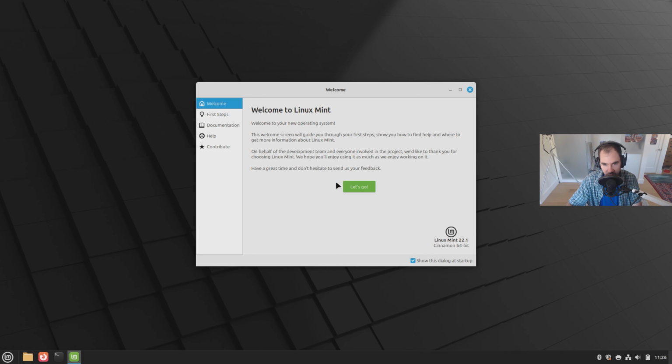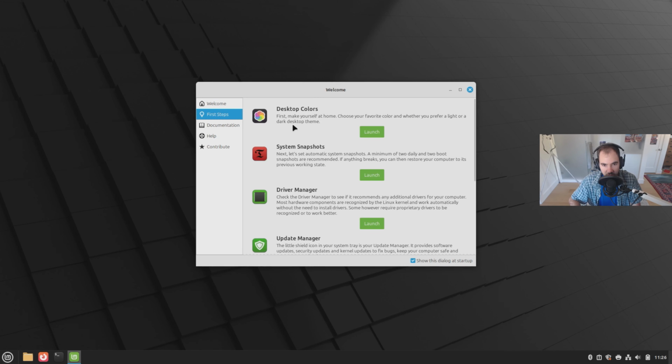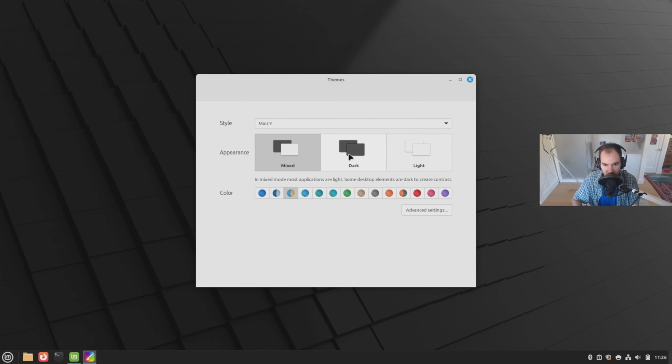Alright, welcome to your new operating system. This welcome screen will guide you through all the stuff you need to use. Okay, I always grab the wrong mouse. That's fine. Show this dialog at startup. Well, okay. So what are the first steps? Okay, so we can change the desktop colors. First, make yourself at home. Choose your favorite color, whether you prefer bright or dark. Okay, let's do that. Okay, I want dark.